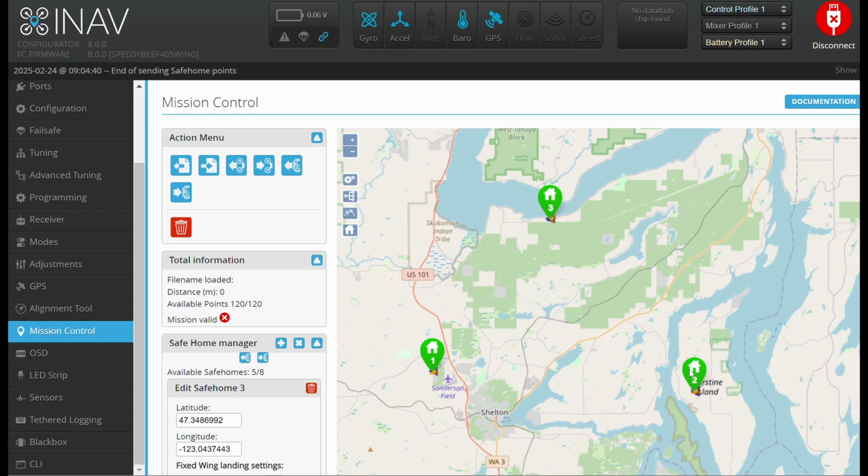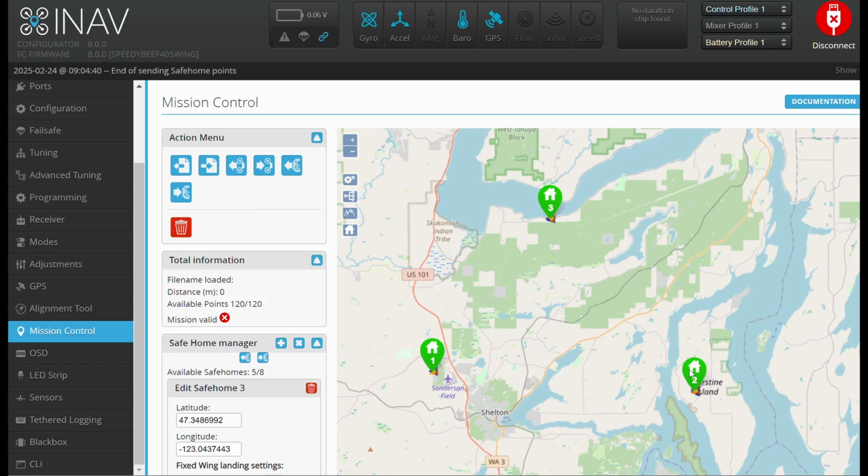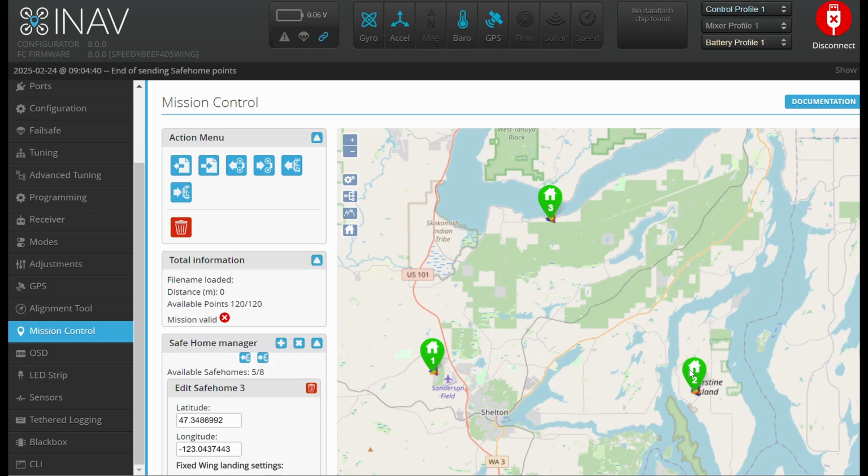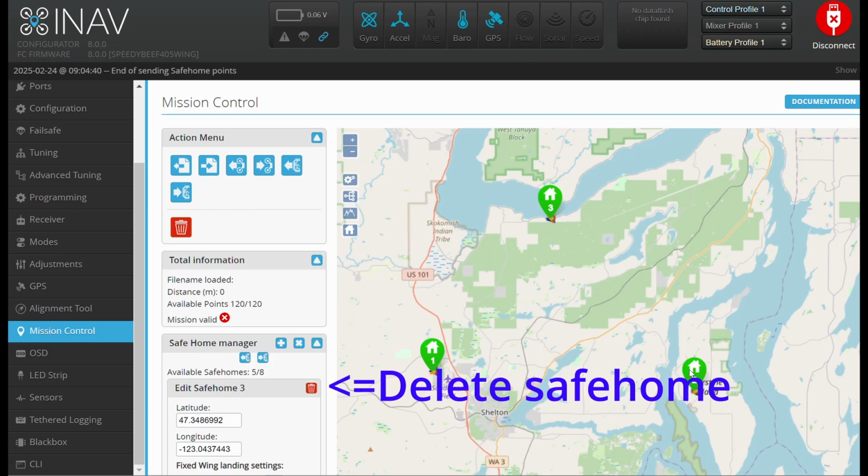Editing or deleting a safe home. To edit a safe home, go to Mission Control, then Home icon, then Load from EEPROM. Select the safe home you want to modify. If you have multiple, zoom out to find the right one. Click the pin, make your changes, and save to EEPROM. To delete a safe home, click the safe home you want to remove. Click the trash can icon. Save your changes.